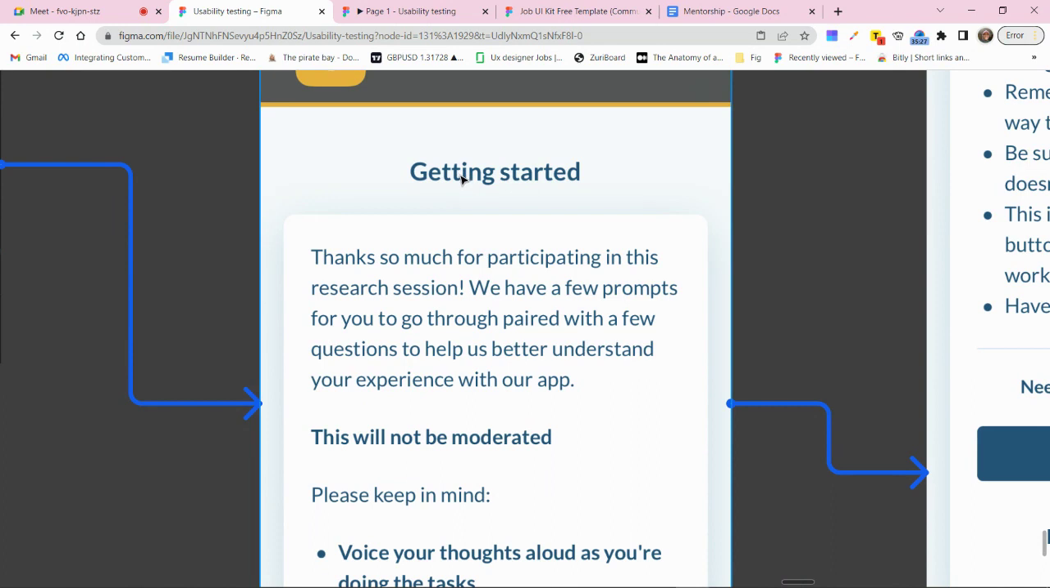We have "Getting Started." She went ahead again to thank me and said, "Thanks so much for participating in this research session." Of course, I am giving my time. Your participants are giving you their time, so you have to appreciate them. She went ahead and said, "We have a few prompts for you to go through, paired with a few questions to help us better understand your experience with our app." You already know the kind of app she's building because she mentioned that earlier.